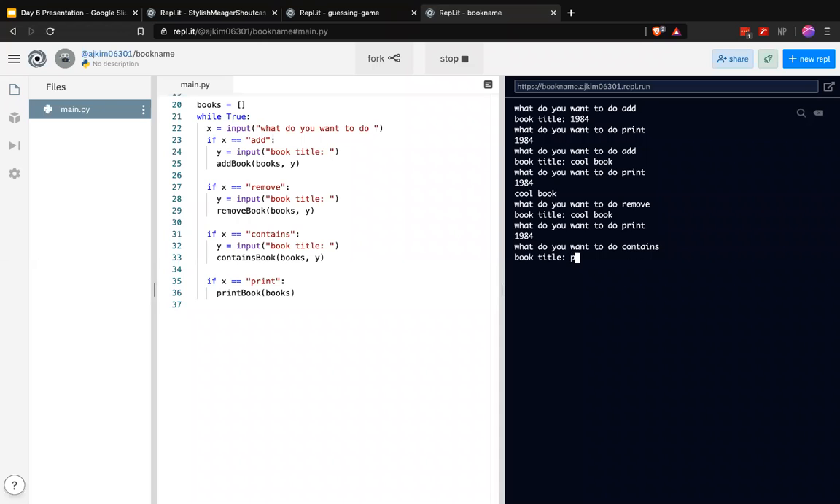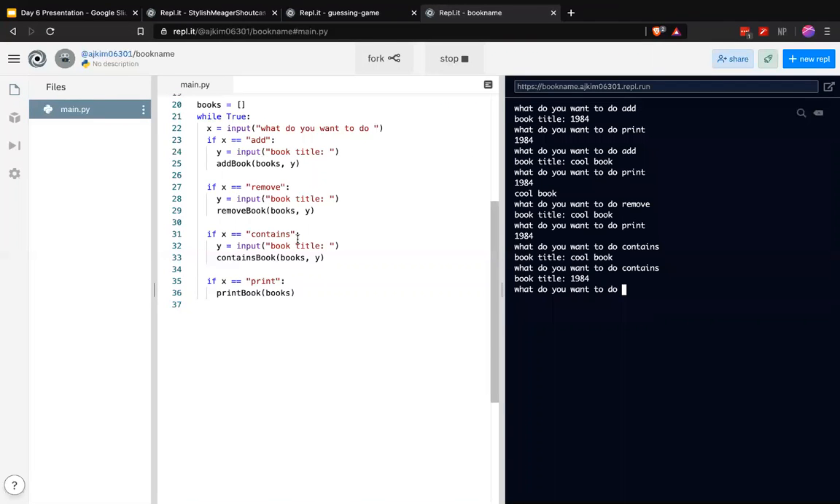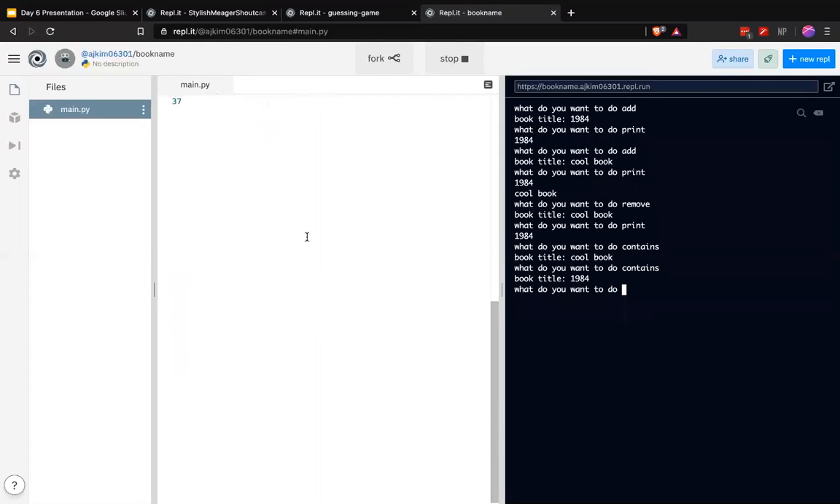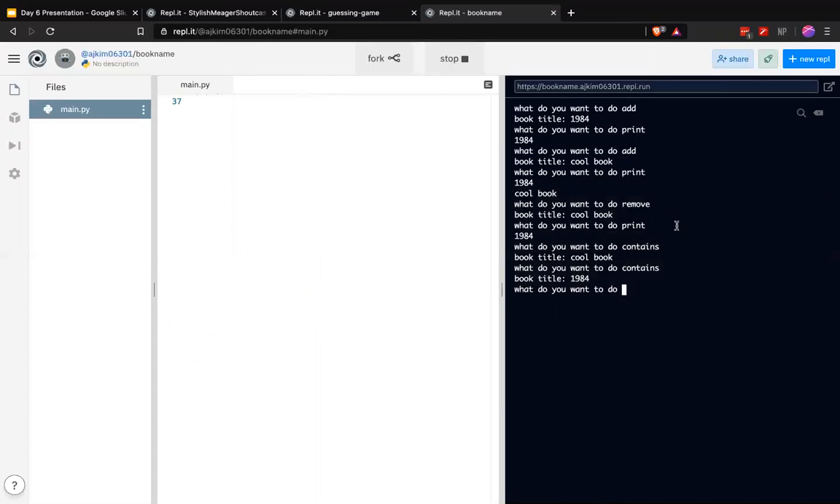Contains Cool Book? No, it does not. Contains 1984? It does. That wasn't implemented yet, I guess. And this is basically what you would do. Try implementing this at home. If you don't have time or you just don't want to, it's fine, but it would be good practice. So that's pretty much what we're supposed to do.